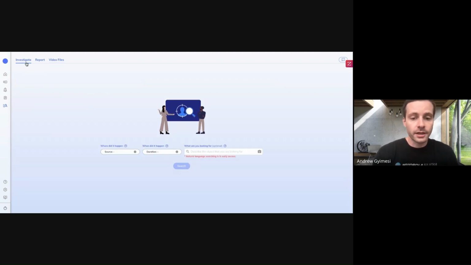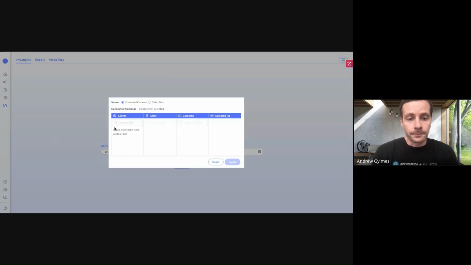What I'm going to show you today, however, is going to be cameras that are connected to Calipsa, so cameras that are just sending us alarms at all times. So this is where you will click either sites that are connected to Calipsa sending us alarms, or if you were to click here, video files, this is where you would see your uploaded files. Say you took a video or a phone camera video or a body-worn camera video, you would find that here if you uploaded it. Again, I'm going to use the connected cameras.